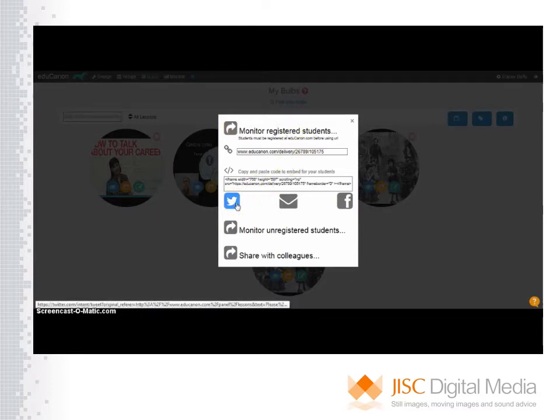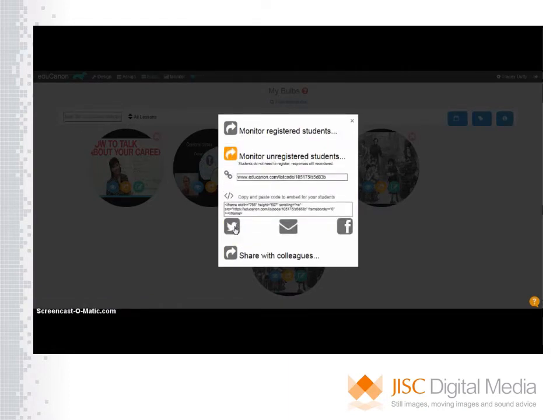Equally, you can share this lesson via social media such as Twitter and Facebook, as well as emailing that link out to your students. You can also share with students that are not registered on the site, so they do not need to create an account, but you'll still be able to look at their responses and their activity in exactly the same way.